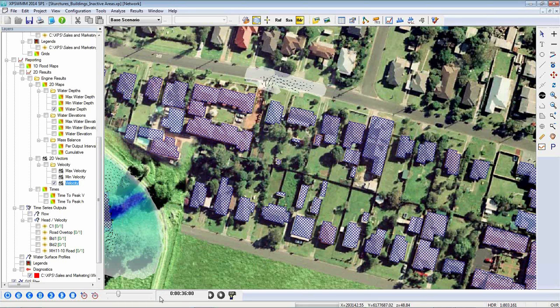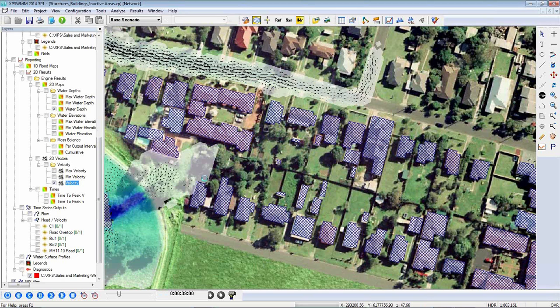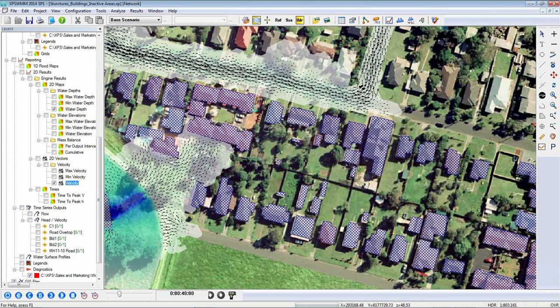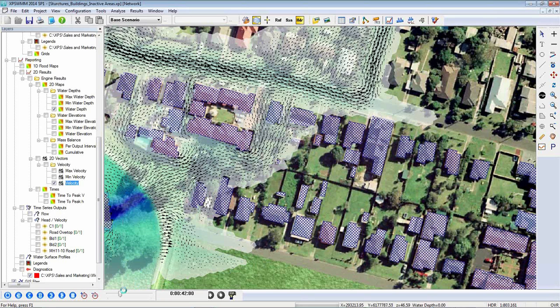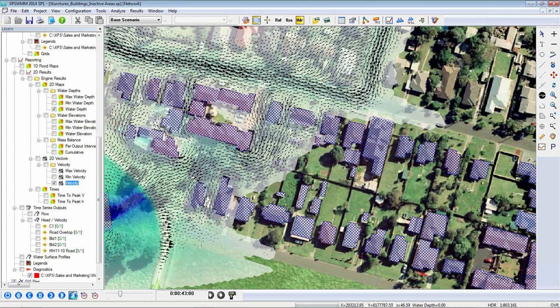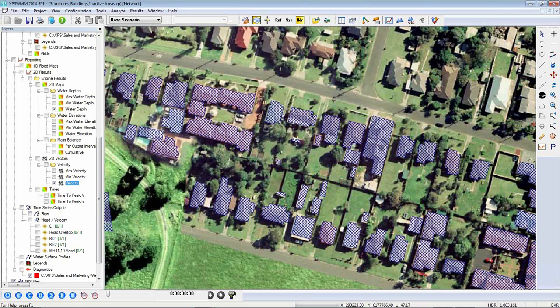I've got the 2D 2-meter grid animating here. You can see we've got some of our 1D nodes spilling as well as the main wave of water coming through, and we can see it nicely curving around the buildings here. One thing with this method is it is very easy and quick to set up.